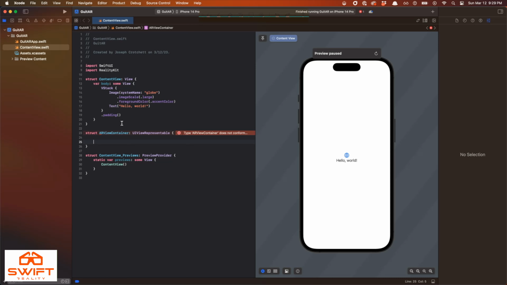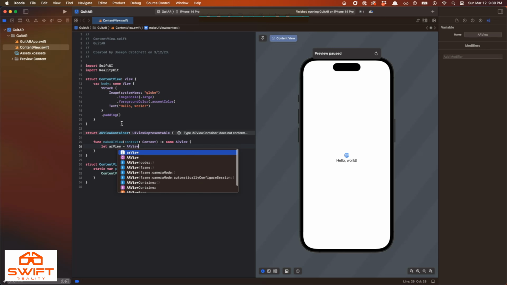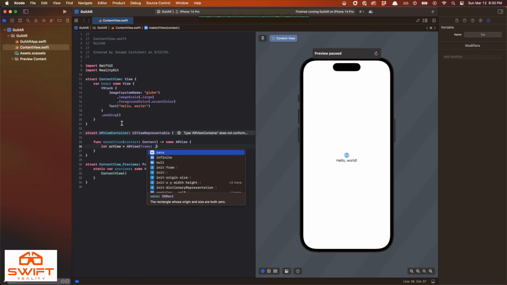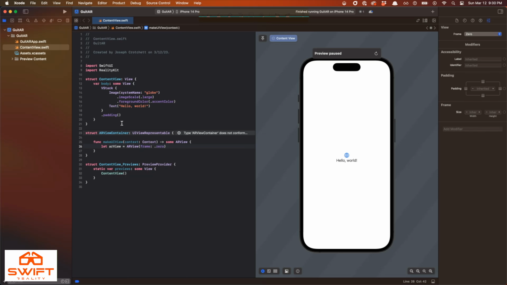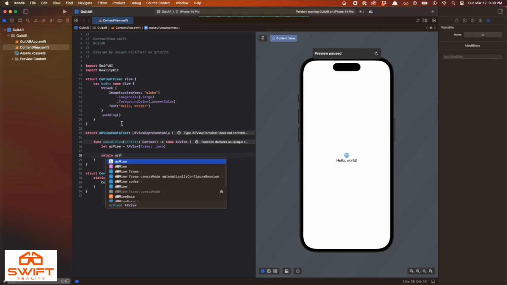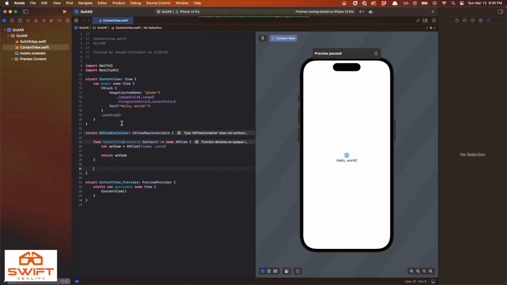Protocols like UIViewRepresentable can have both optional and required methods that the conforming classes, like AR view container, need to implement. The first required function is makeUIView, which we'll use to create the AR view. Since we're creating an AR view, we need to change the return type to AR view, which is a subclass of UIView. So let's create a constant named arView and assign it an instance of AR view, which takes a frame as a parameter, which we'll set to zero for now. And now that we've created our AR view, let's return it. The second required method is updateUIView, which we won't need to use in this project, so we'll leave it empty.